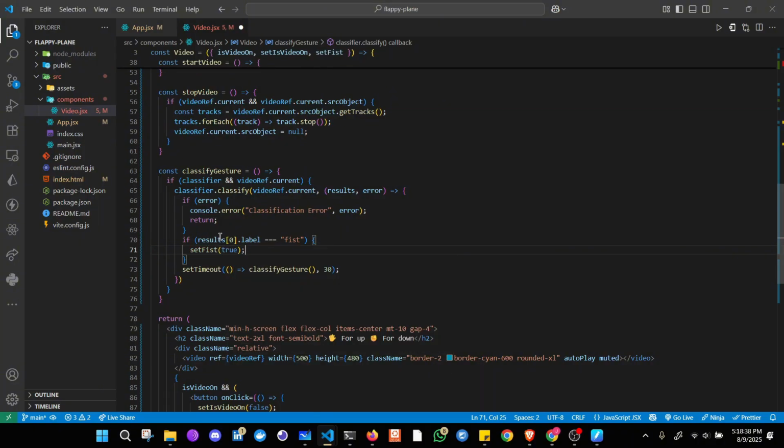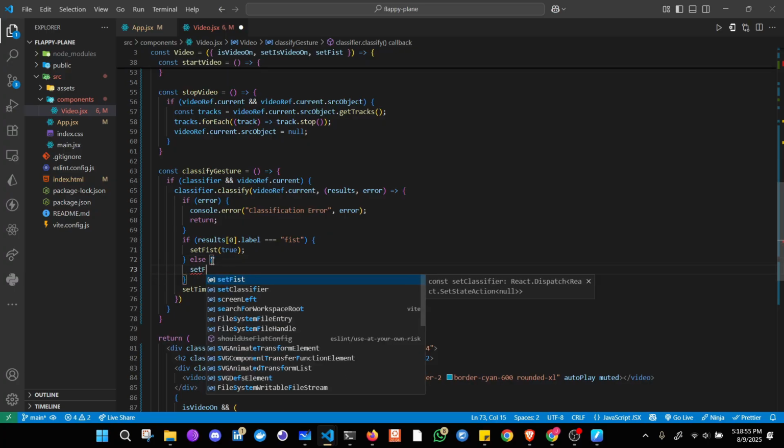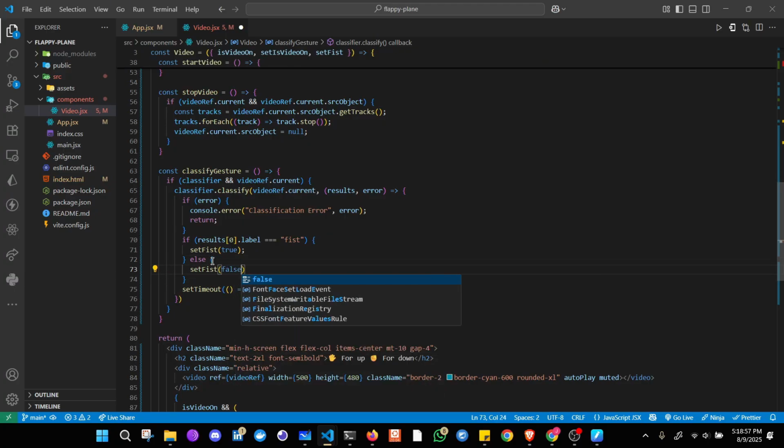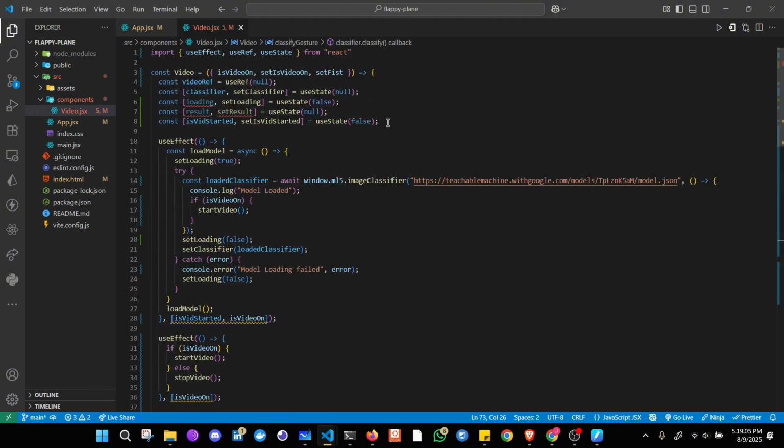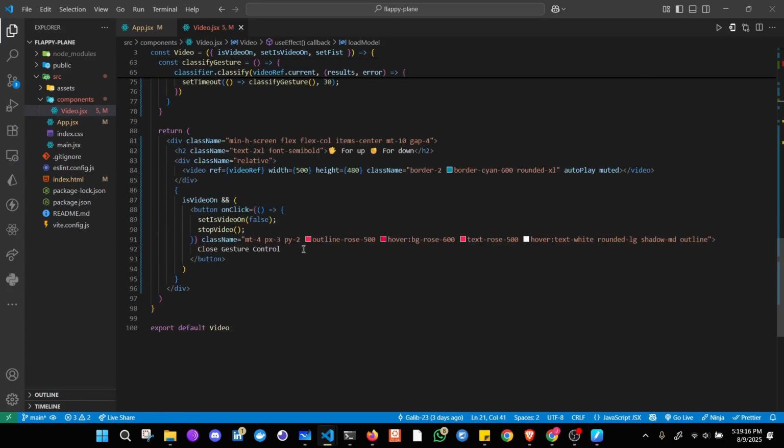So what does this mean? Results 0th element means that fist has the higher confidence. So the detected element from the video's source object is a fist, and we are setting the fist equal to true. Else it will be an open hand, so we'll set the fist to false. And that's all. We will also use the result state; we already have created that. Now we will show this result here.